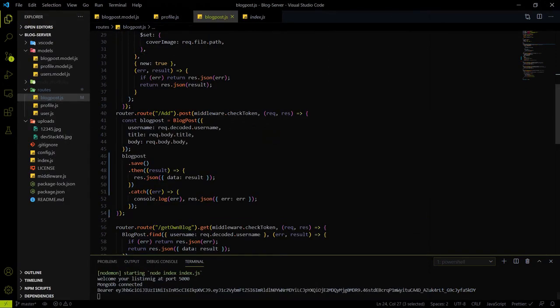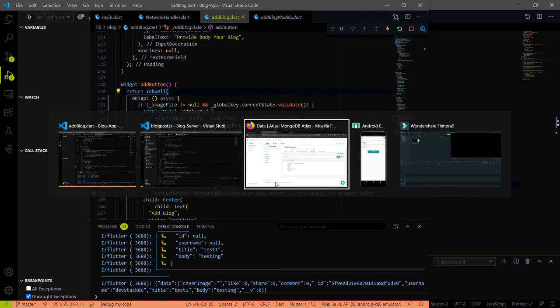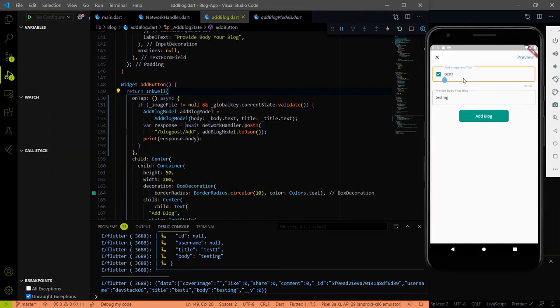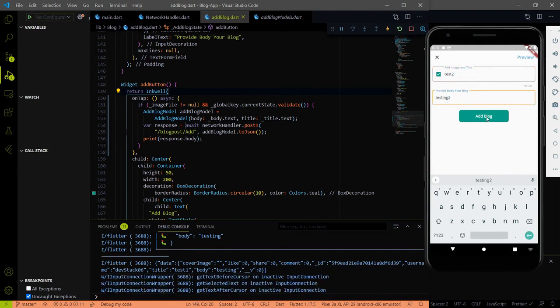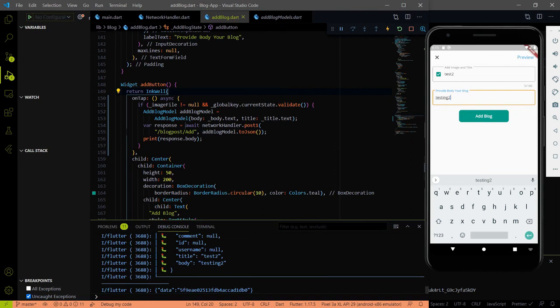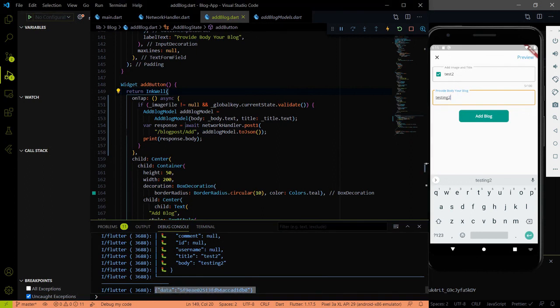after posting a blog. To provide the ID, I will just use the result, add the square brackets, use underscore ID, and hit save. For testing, I will go on the add block page and open the app, and here I will use test2, and here also testing2, and hit the add block button. Right now we are getting just the ID of the particular blog, and we have to use this particular ID for posting the cover image.